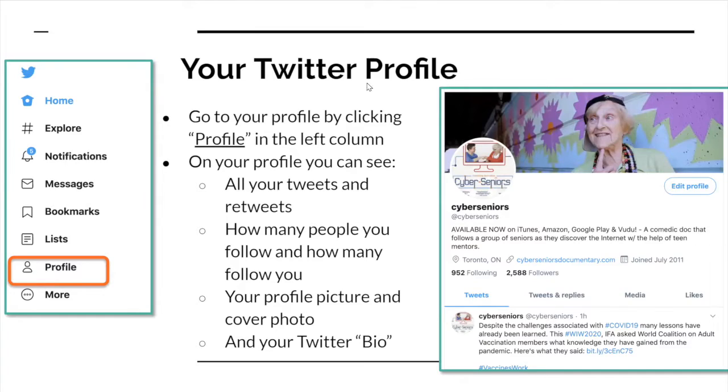If you'd like to see your own personal Twitter profile, click the profile in the left column. On your profile, you can see all of your tweets and retweets, how many people you follow and how many people follow you, your profile picture and cover photo, and then your Twitter bio.